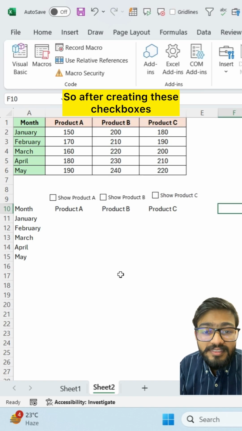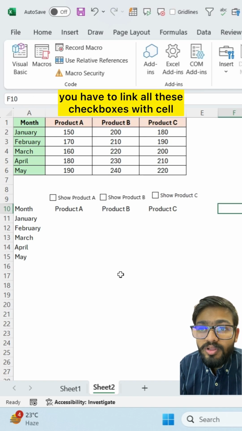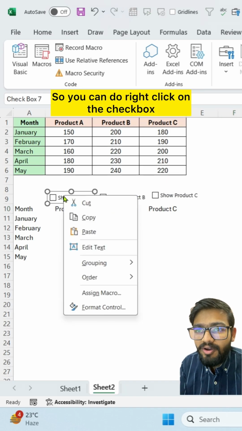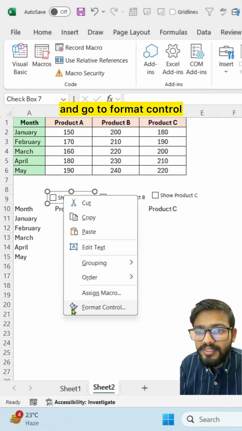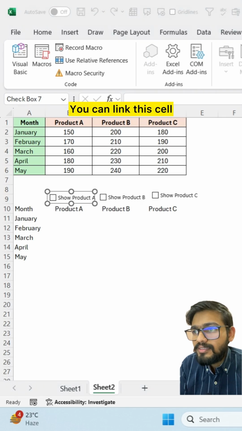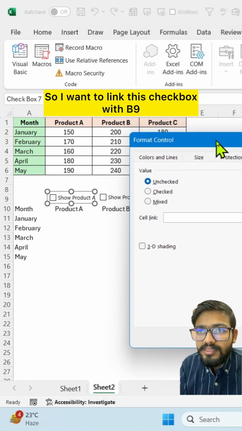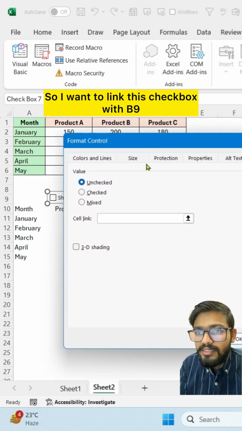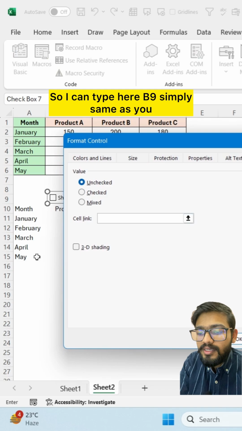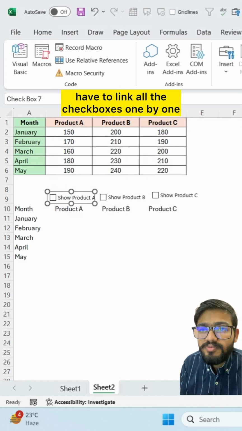So after creating these checkboxes, you have to link all these checkboxes with a cell. You can right click on the checkbox and go to Format Control. You can link this cell one by one. So I want to link this checkbox with B9. So I can type here B9 simply. Same as this, you have to link all the checkboxes one by one.